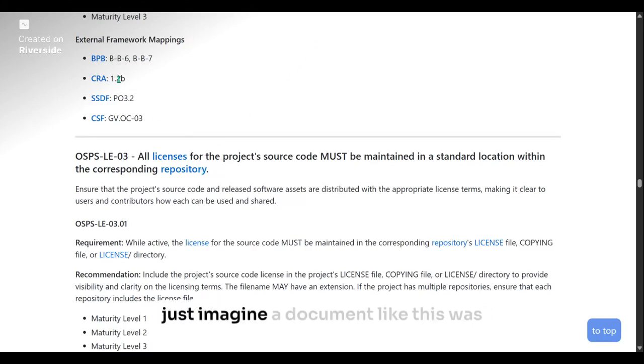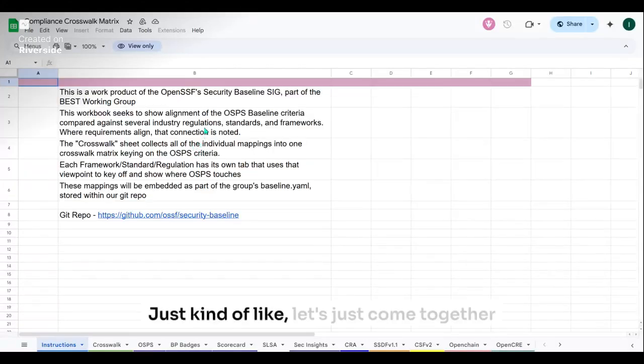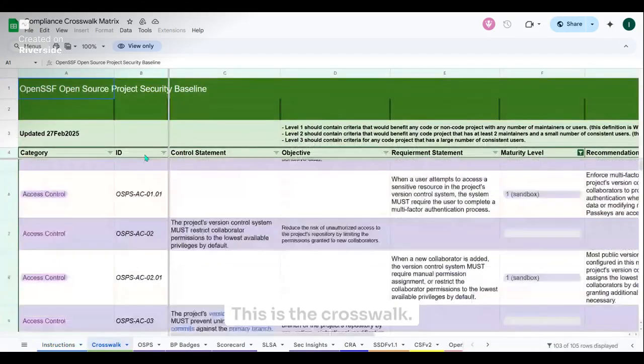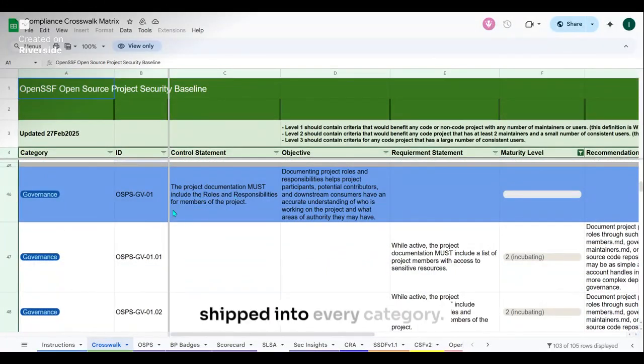Just imagine a document like this was originally an Excel sheet, a bunch of... I think I still have it here. So yeah, this is it. Just, let's come together and put up something. Let's go to this sheet. This is the crosswalk. You can see that everything is shipped into every category.